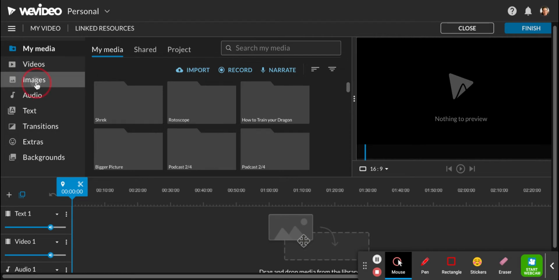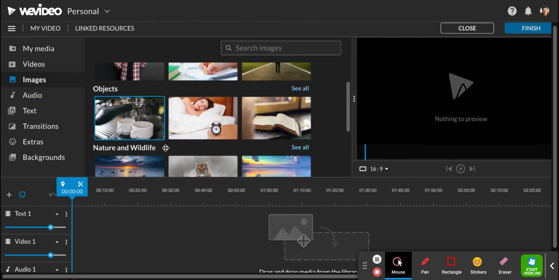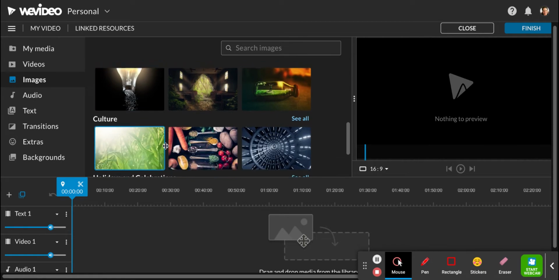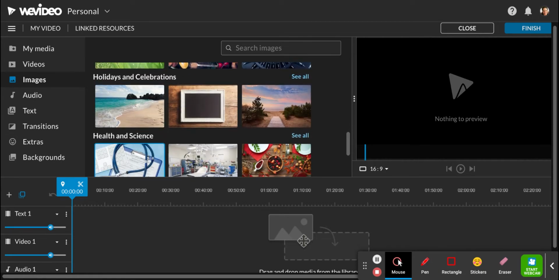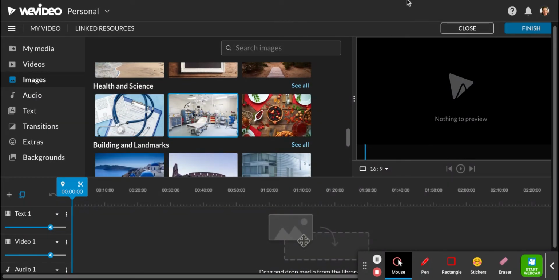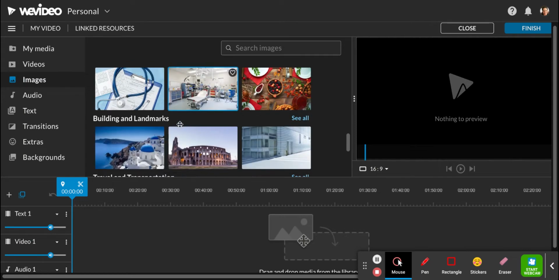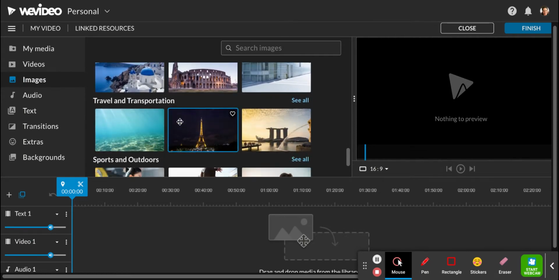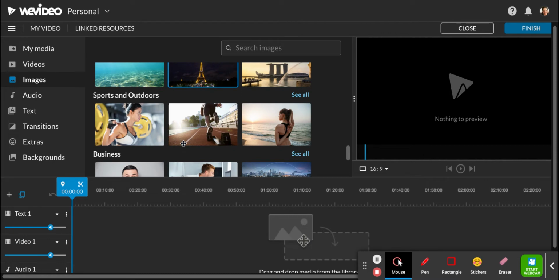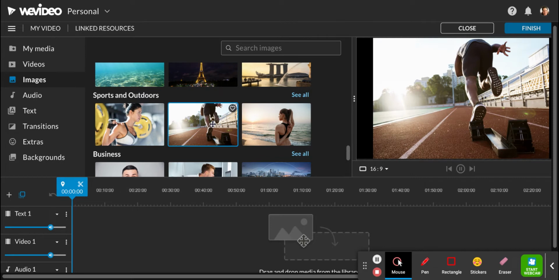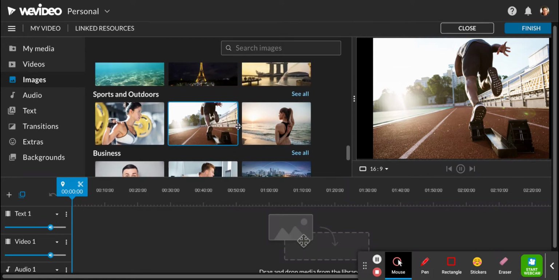Then you're going to go over to images, and this is where all the stock footage is. Now, stock photos are things that are copyright free. Okay, so these are all copyright free that WeVideo has purchased the rights to. So you're allowed to use this footage without getting sued. That's what copyright free imagery is. If you just took any image off the internet and used it in your project, the person who took that photo could potentially sue you. That's why you want to use copyright free footage.